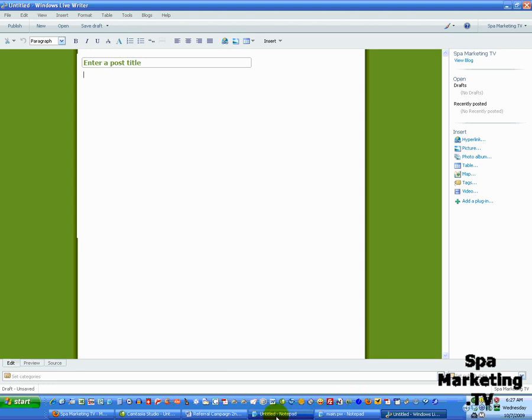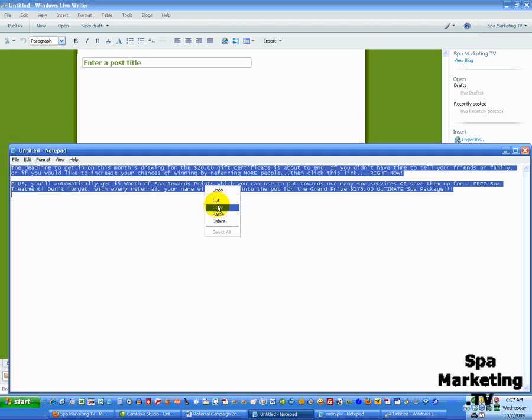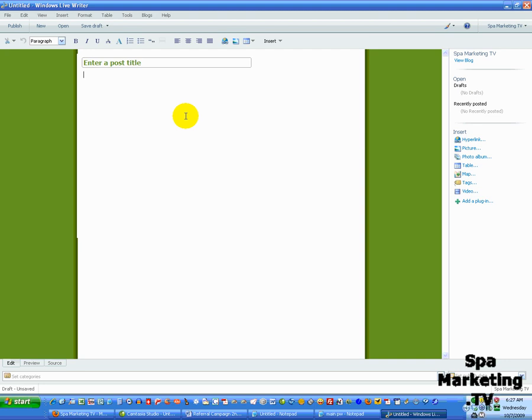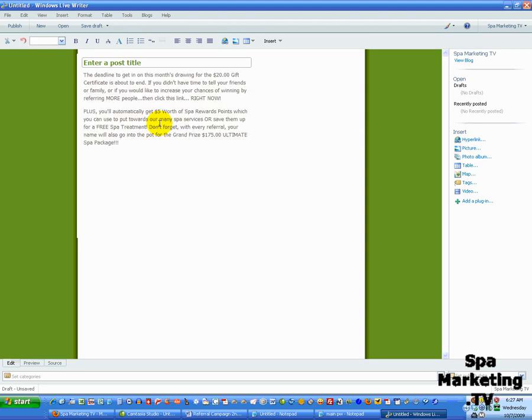I went ahead and created some text that we're just going to use for example purposes, and copy this straight in here. Of course, you can type directly into Windows Live Writer, or if you're more comfortable with Microsoft Word or something, you can always create it there and then paste it in here later. As you can see, this text is pretty bland. This would look pretty bland on your Facebook page.